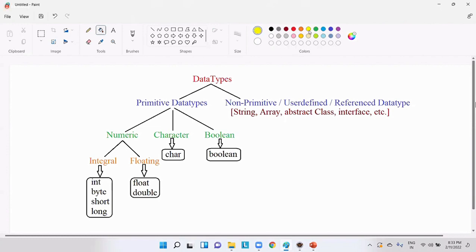Actually, we covered this concept in the very first demo classes. I did not give you a hierarchy or diagram, but I told you there are 8 primitive data types: int, byte, short, long, float, double, char, and boolean. Guys, I hope it's clear for everyone.